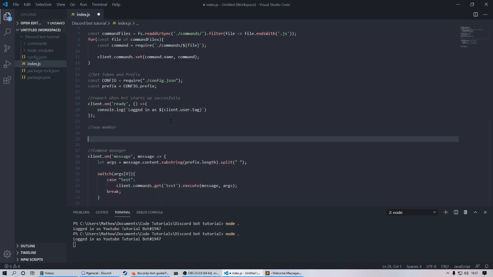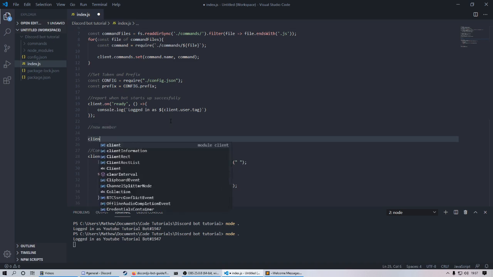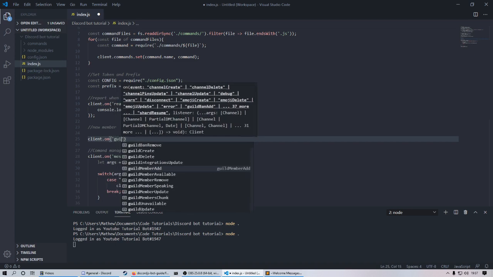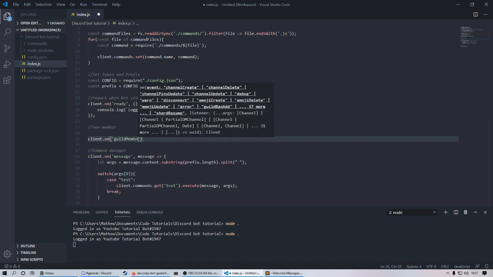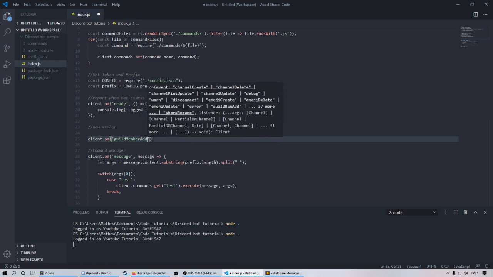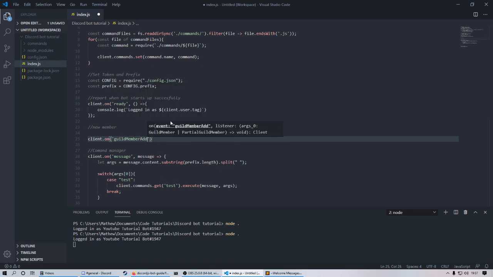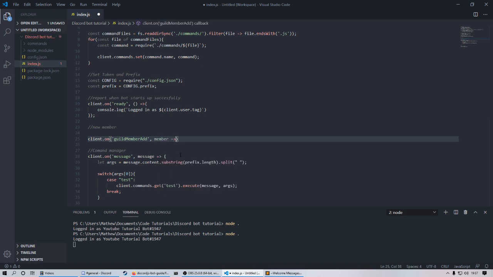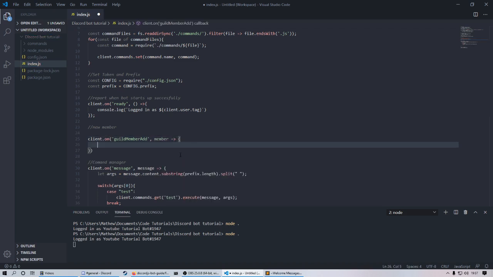So now we can just say client.on. So when the client receives that there is a new member, so that's going to be guildMemberAdd. Spell that right? Yes. So every server in the Discord API is called guild. So it's going to be server and a member added, and then we're going to want to pass through the details about that member. So member, and then a little arrow, and open it up with a bracket.